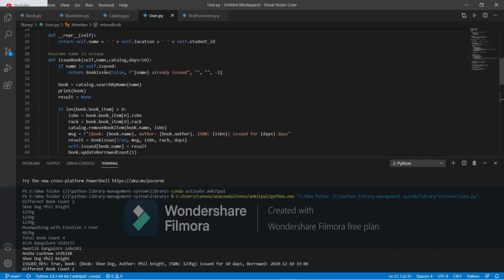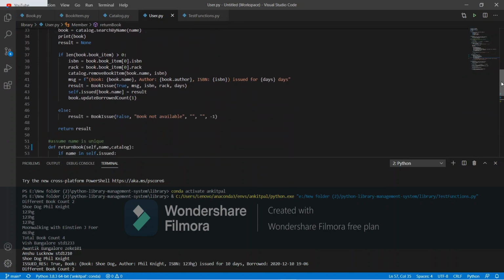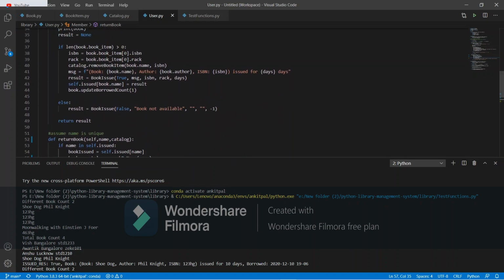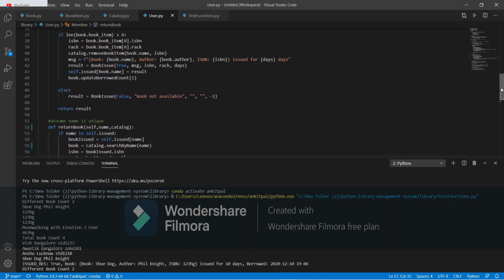Then we have an issue book function, and the days will be 10 automatically by default. The maximum number of days a user can take a book is 10. And then we have this issue book function, and then we have the return book function. In the issue book function, if a person is issuing a book, we are incrementing the borrowed count by 1, else we'll tell them that the book is not available. If the book is not present, then we'll print the message book is not available.